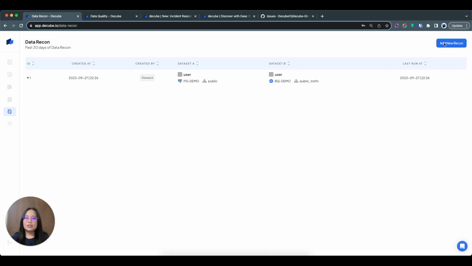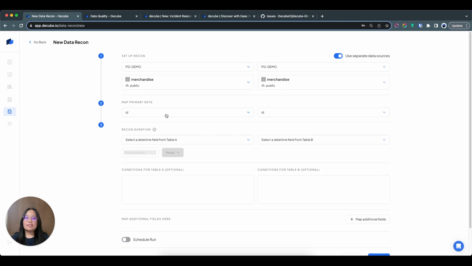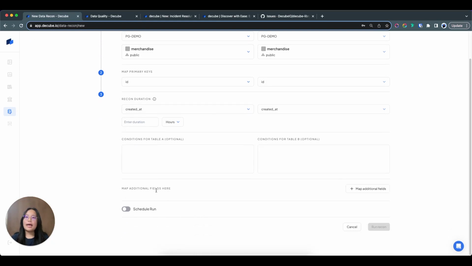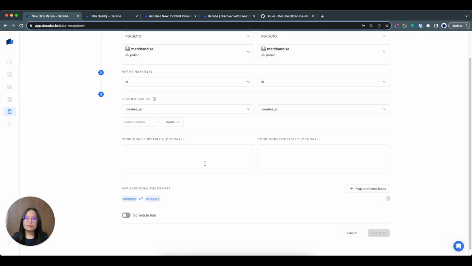So go ahead and add a new recon and select a data source. You'll be able to select a table right here. You can also choose to use separate data sources and compare the tables between two data sources. You have to select the primary keys here, and after that select the date time fields. From here, you will need to input the duration that you want us to look back into. And then go ahead and map any additional fields to be compared. Over here, you'll be able to add a where condition as well to limit the rows that we scan. And go ahead and run the recon.